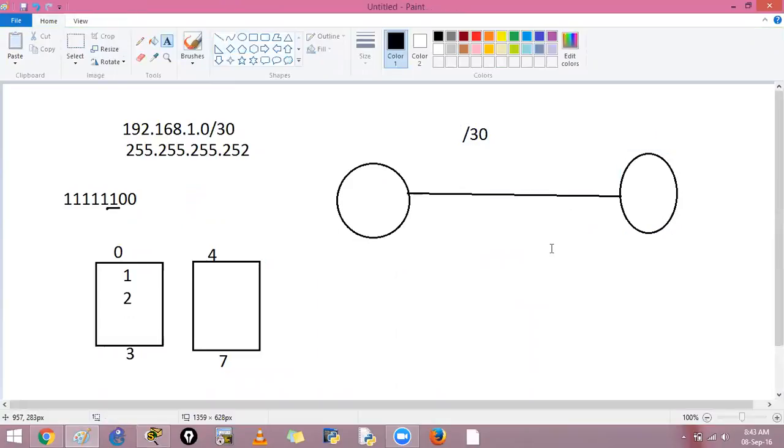Why /30? Optimum utilization of resources, because with /30 we have only 2 usable addresses and we have 2 PCs. So that is what we recommend for point-to-point links, and in your networks also you will see router to router connecting with /30 only.